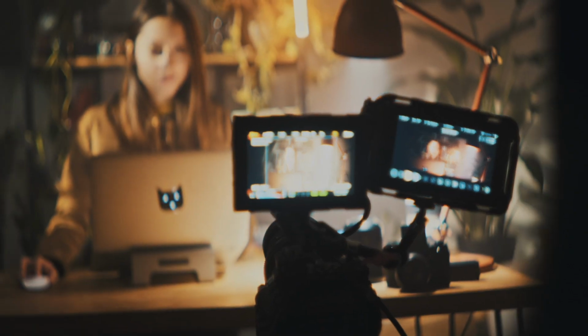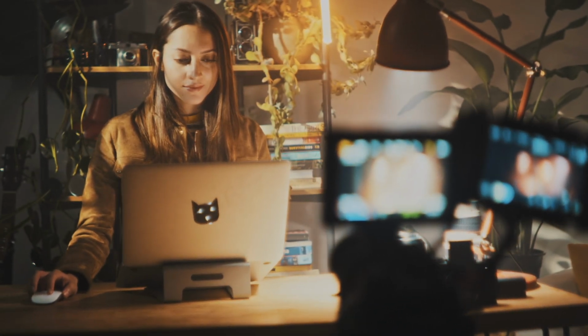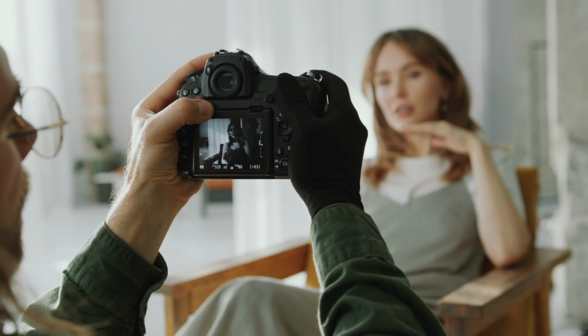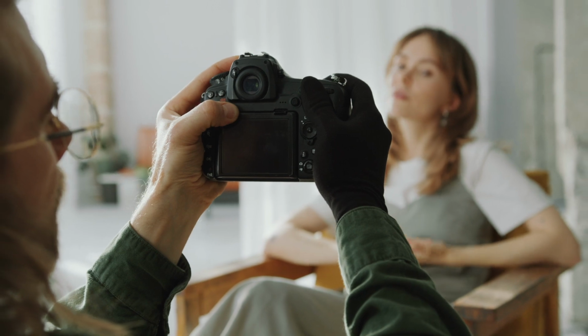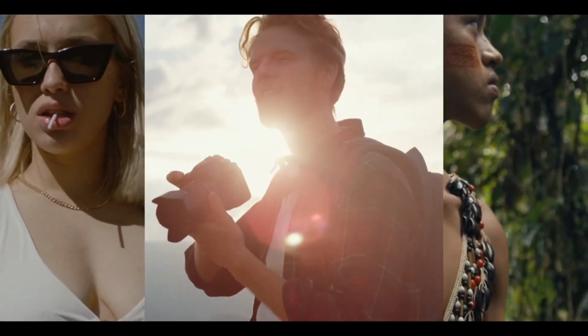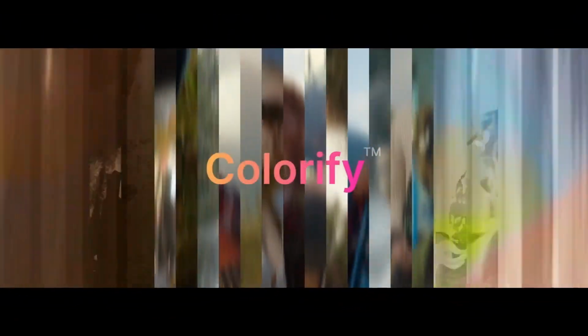Shoot in log or RAW. These formats preserve way more highlight and shadow data. Expose for highlights. Don't blow them out, because you can always lift shadows later. Use LUTs or color grading tools designed for log footage.